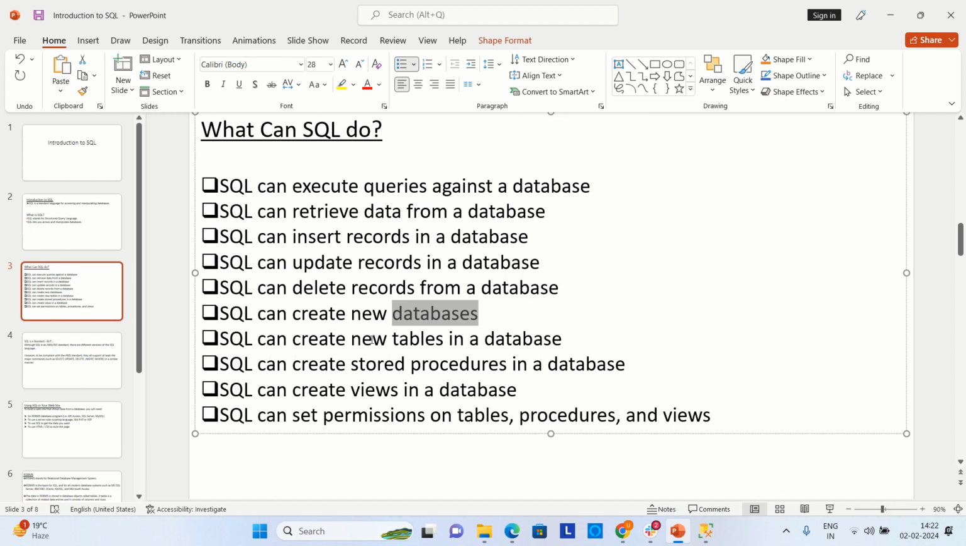database. We can create new tables in a database. For example, this is one table that we just discussed, marks. We want more information, like who is the class teacher of a particular class. So we can create a new table with the name class teacher, and based on requirement, we can create multiple tables in a database.